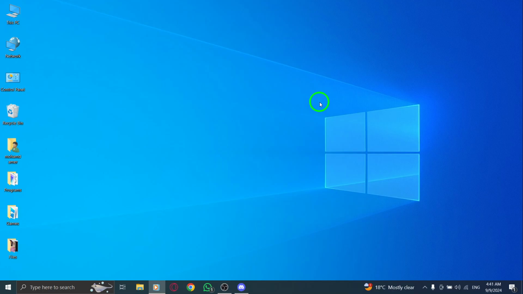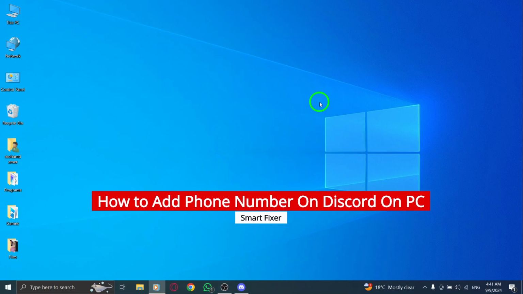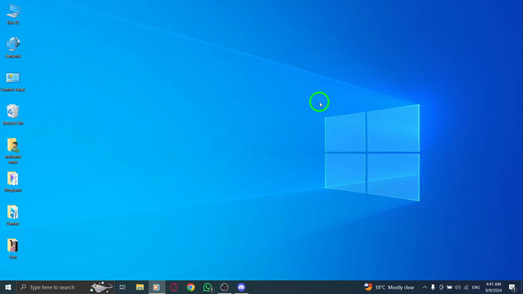Welcome back, everyone. Today we're diving into a quick guide on how to add your phone number to Discord on PC, especially following the latest updates. Let's jump right in and get your account more secure and connected.